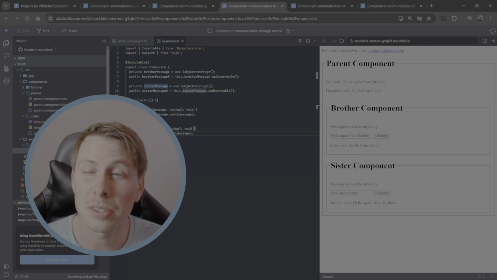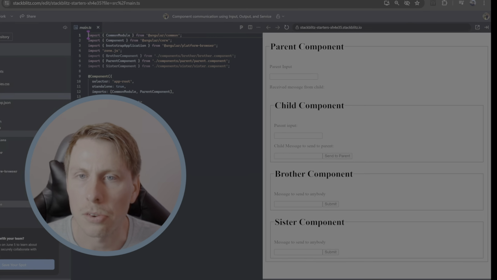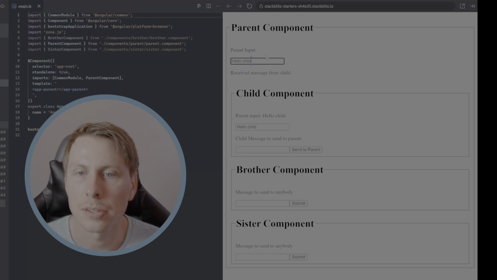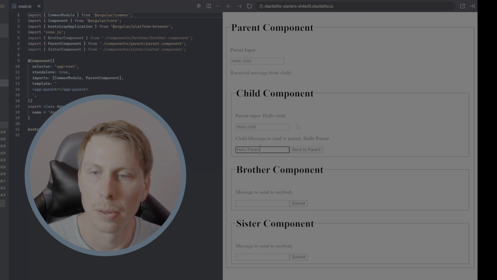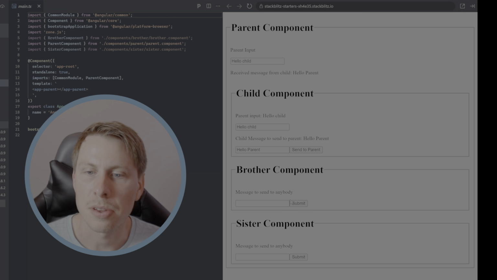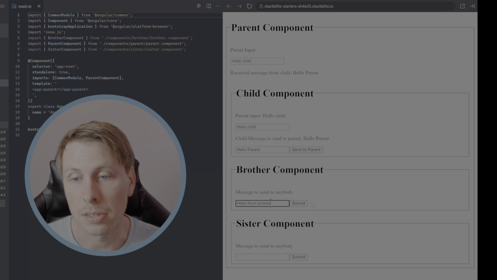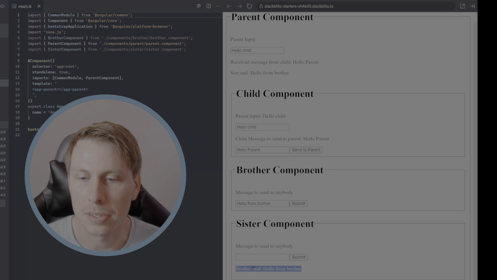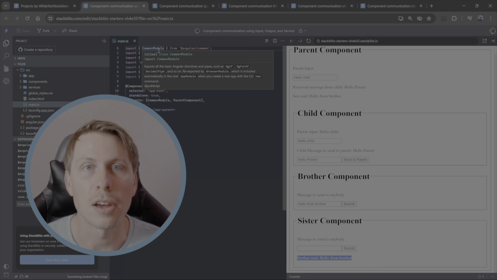through a service. And if you want to see both of those combined, check out this example right here where I have all of those forms of communication at once. So you can say, hello child, we got parent to child. And then if I want to go child to parent, I can say hello parent, send that to parent. And then if I want to have the brother component, hello from brother, this is utilizing the service. And then we can see that it says hello from brother. Brother said hello from brother. So both of those forms of communication, we have the input and output, and then we also have utilization of a service.